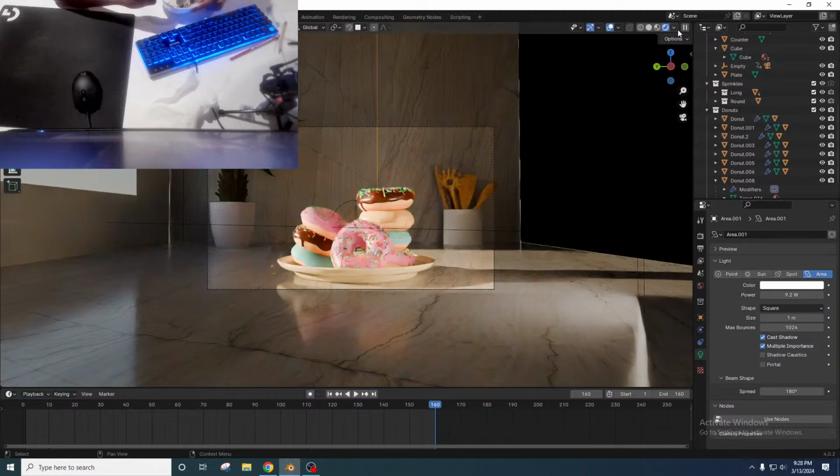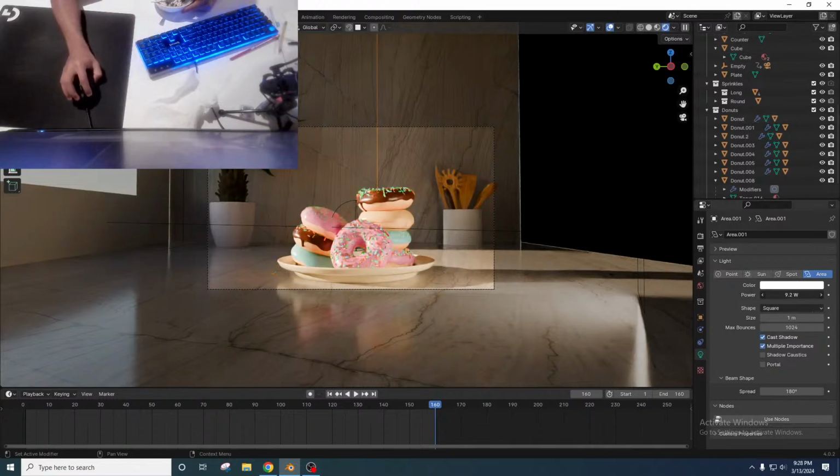I'm having ice cream. I'm having ice cream. Why is it fat?